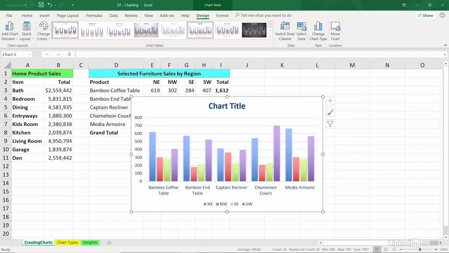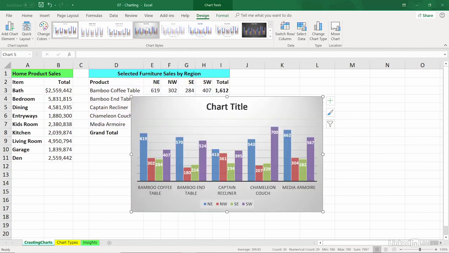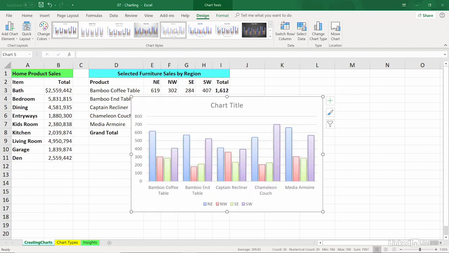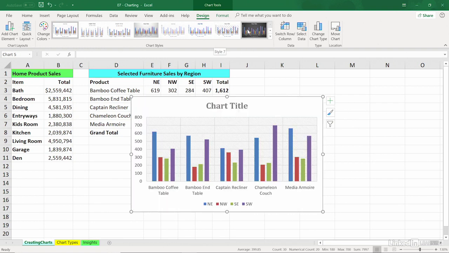And your eye is probably already attracted to these choices here. I'm sliding over these, not clicking, and we see lots of different variations here. It kind of makes you look like a pro in no time at all. That really stands out. How did you do that? Well, didn't take too long, did it?